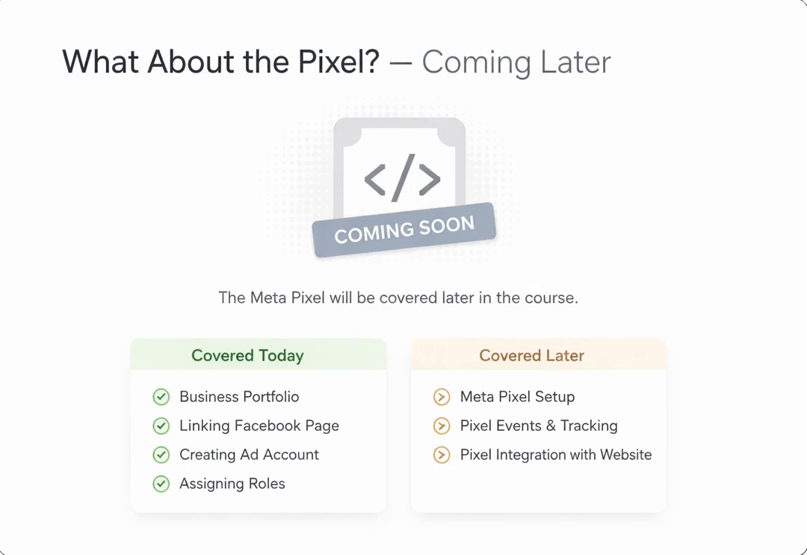The instructor makes a point of mentioning the Meta Pixel, but intentionally sets it aside for later. The Pixel is a powerful tracking tool that you install on your website to track visitor behavior and measure ad performance.